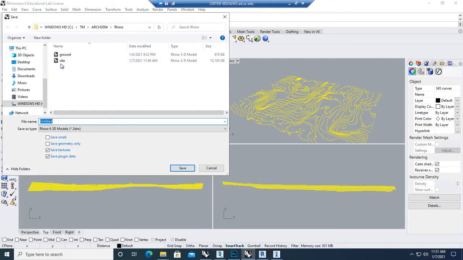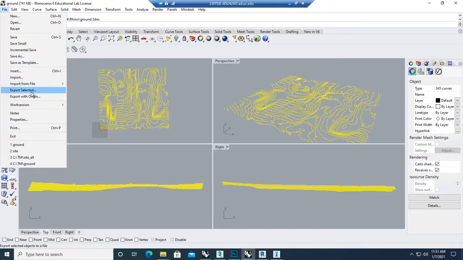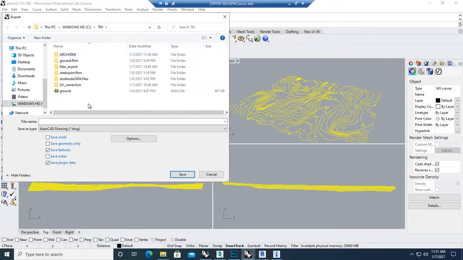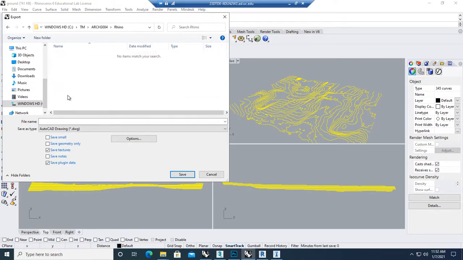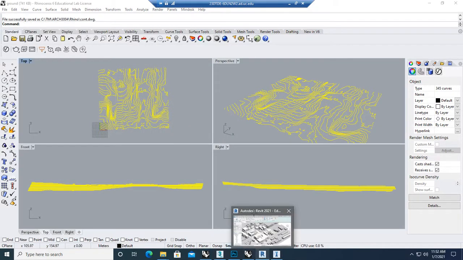Okay, so I will save the file again. I will save the file as ground. I think this is the one I used before. Right, and I'm going to transfer this into Revit. Okay, there are a couple of ways you can do it. I think I will just export selected into a DWG, and I will give this a name. Let's make sure everything from Infraworks stays in Infraworks. Maybe I will go to the Rhino folder because this comes from Rhino. I gave it the name contour. Save it.